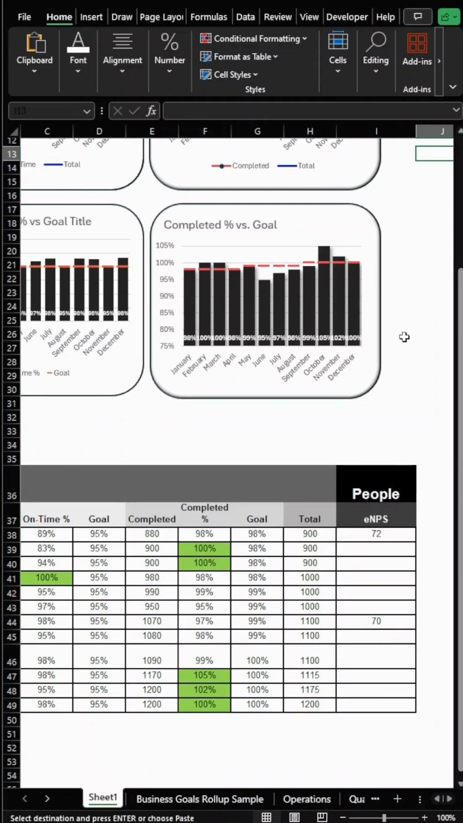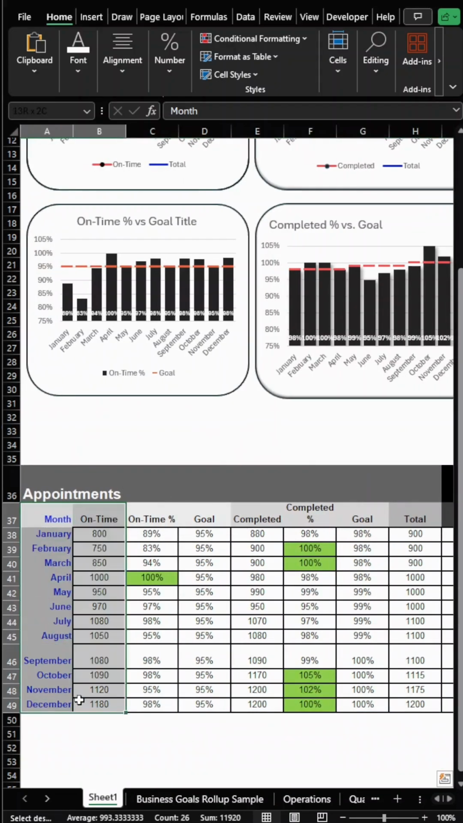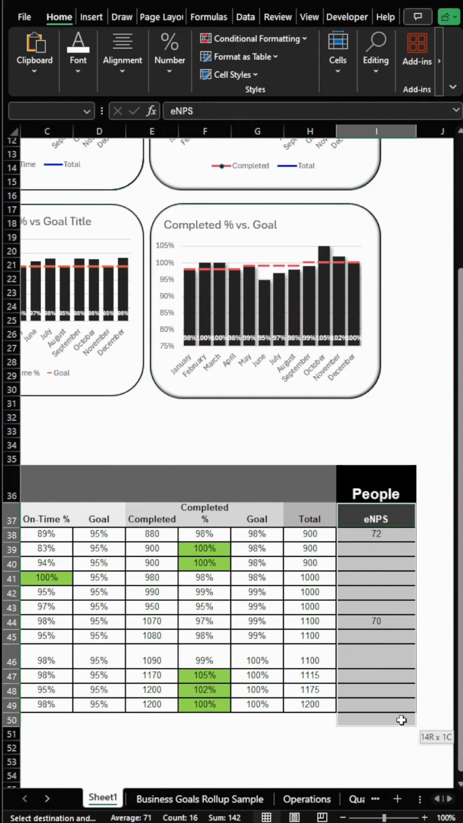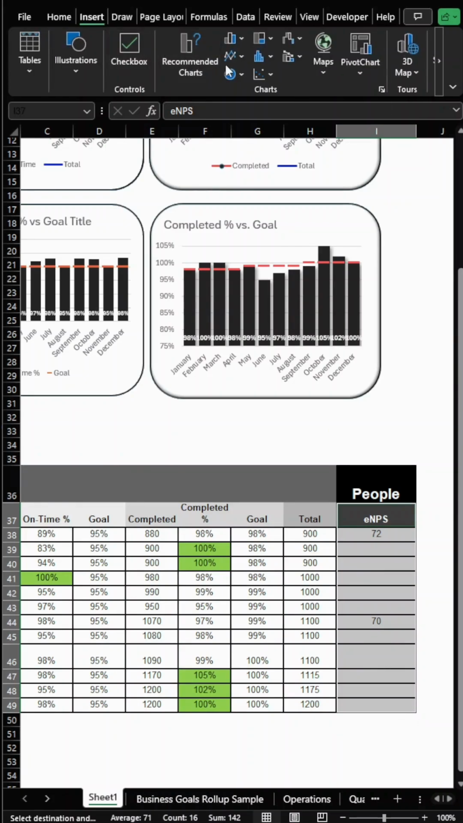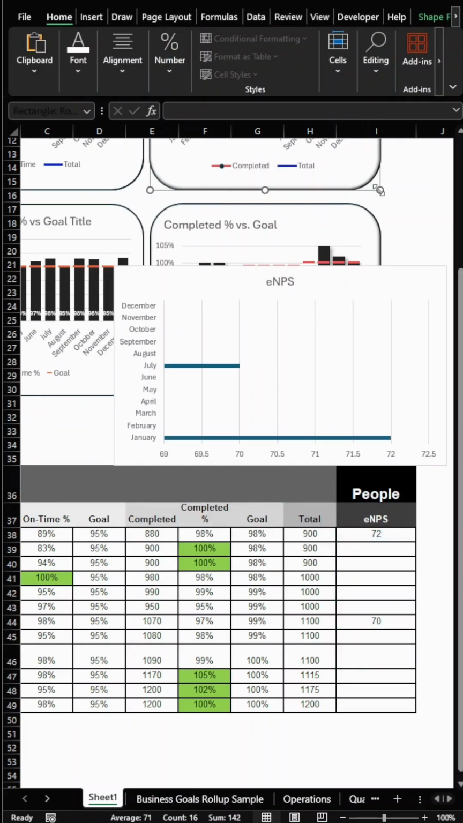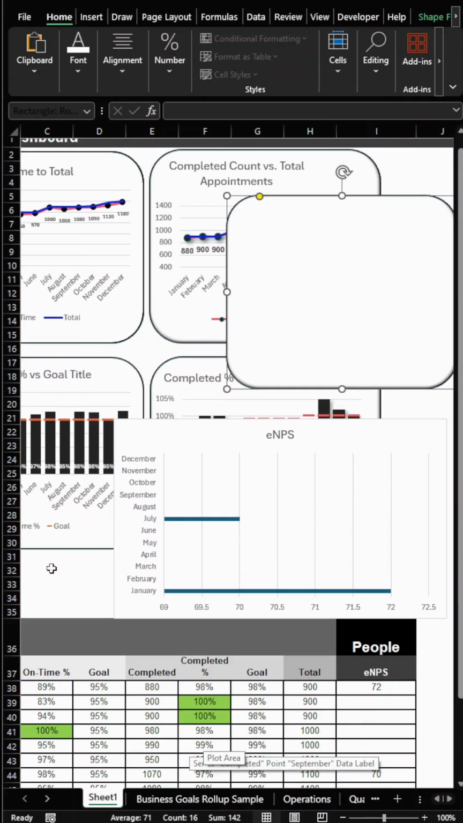Now this last one is going to be a bar chart. So if you're tracking something like Employee Net Promoter Score, or ENPS, you're only going to have it a couple times a year. So what we're going to do is select all the months, select our column here, and insert a 2D bar chart. So as you can see, you only have 2 bars. And then we're going to copy paste the shape and resize this.